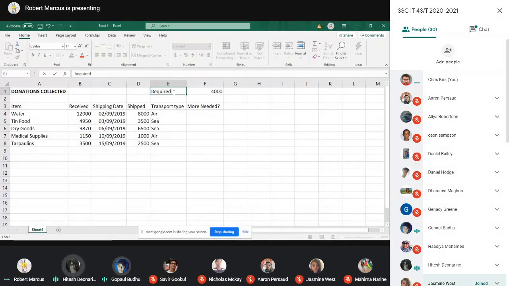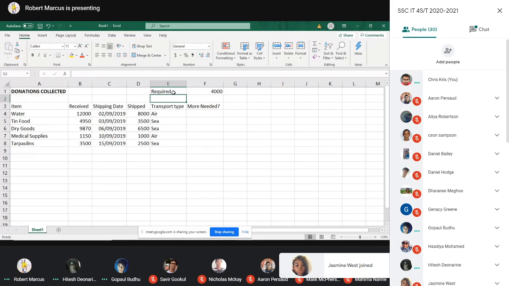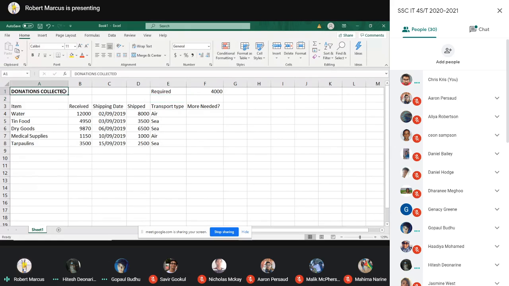Number two is merge and center the title, Donations Collected, across column A to column B. Merge it. Yeah, merge it across column A to column B.